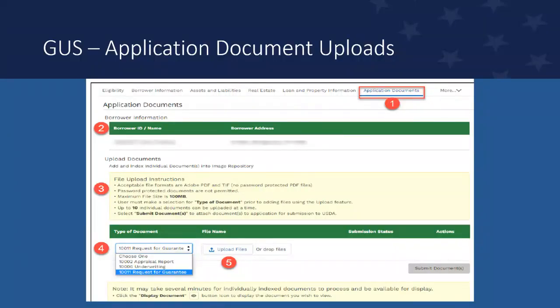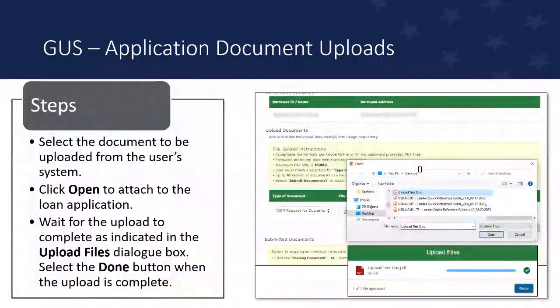User must make a selection for type of document prior to adding files using the upload feature. Up to 10 individual documents can be uploaded at a time, and select the Submit Documents button to attach documents to an application for submission to USDA. After selecting the Upload Files button or utilizing the Drop Files option to select a file from your system, select the document to be uploaded, then select Open to start the upload process. And then you wait for the upload to complete and select Done when the upload is complete.